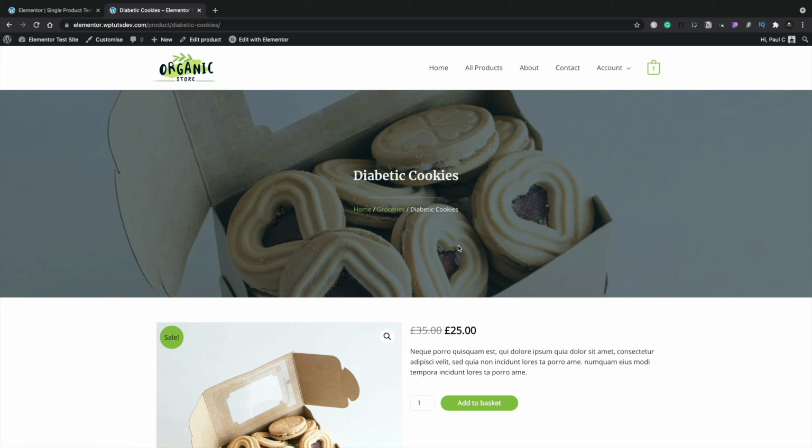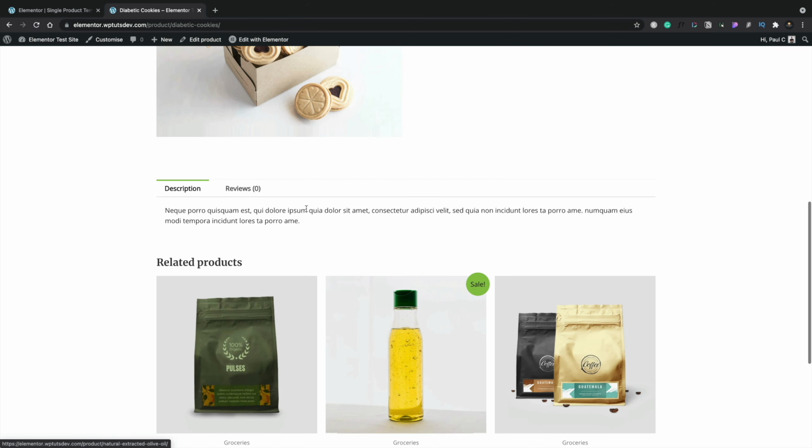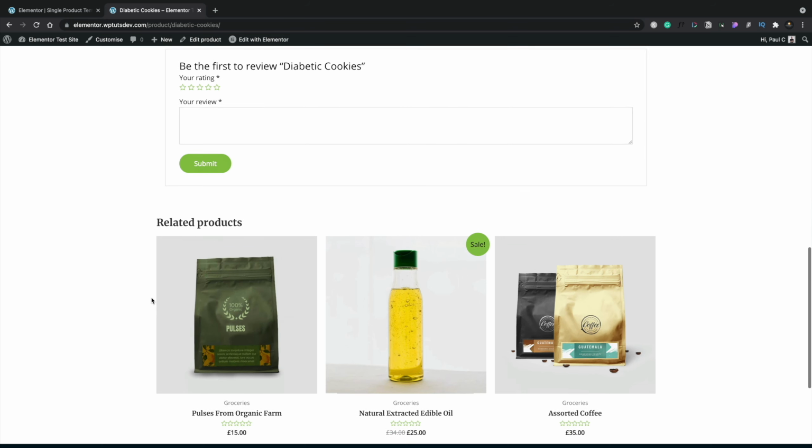We've got our full width image across the top that's using the featured image for this particular product. We've got the name of the product. We've got the breadcrumbs to the entire product and everything else that we've set up, including our description, our reviews option, and also our related products.